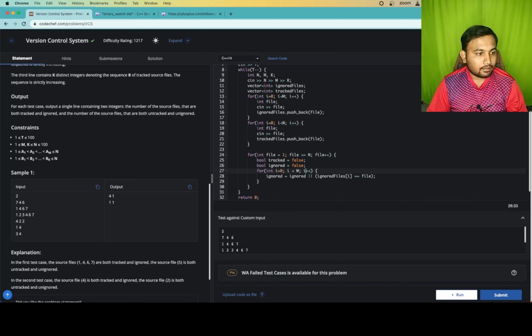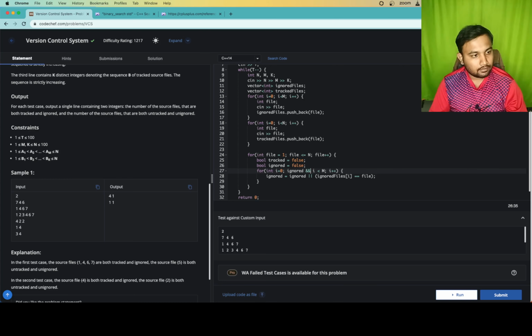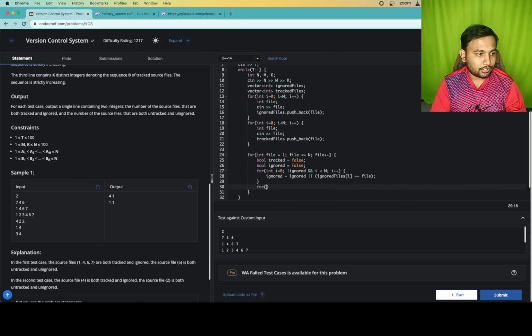And similarly we can have a check here that if the file is not already ignored, then only continue the loop. Otherwise, if you have already found one match, then there is no need to go further, right? That's one of the optimizations that we did in the last problem, so we are going to take from that. Similarly, we are going to code for tracked.